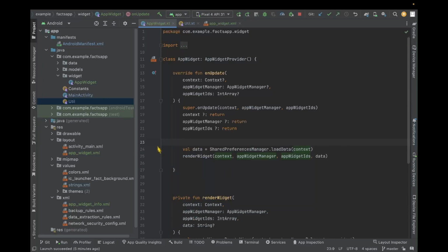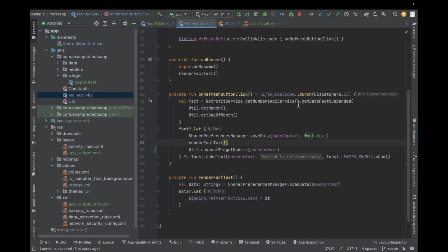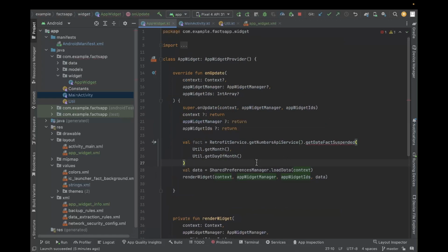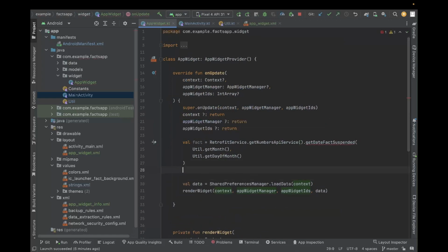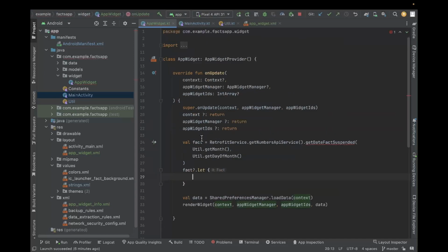Pretty much the same thing that we did here in the main activity. Pretty much a retrofit service, get number, and so on. So we have to call this here. And if it's not null, we're going to save the data. And after the data is saved, we load the data, render the widget.